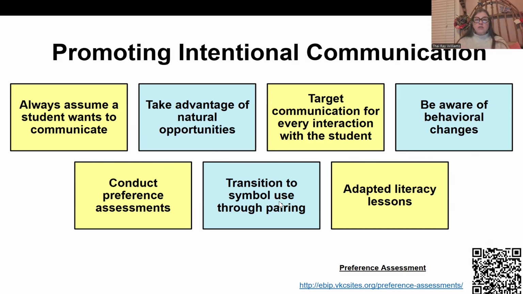You want to target communication for every interaction with the student. We want to constantly be thinking about how the student can communicate, how we can support their communication and expand that communication. You want to be aware of their behavioral changes because remember that behavior is communication. You want to conduct preference assessments. And down at the bottom of this page, there's a QR code and a link to a preference assessment that you might want to use because students often are very willing to communicate for preferred items, for preferred activities, for preferred people.